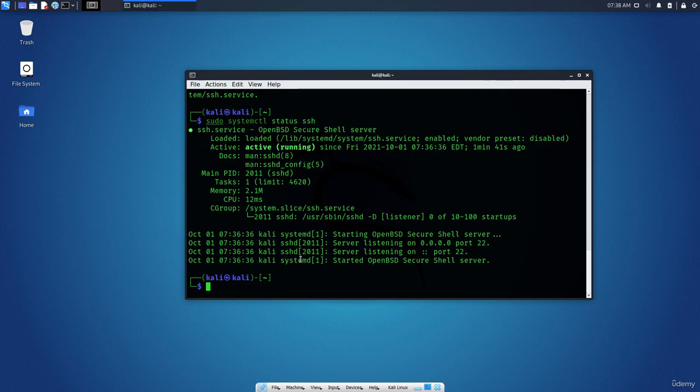Now if I type status this time, you can see that this time it is enabled. By the way, the vendor preset, this is still disabled, and this cannot be changed, by the way, because this is how it comes from the factory, just like that. Okay, so the guys who created this SSH tool, by default they made it disabled for more security and stuff like that.